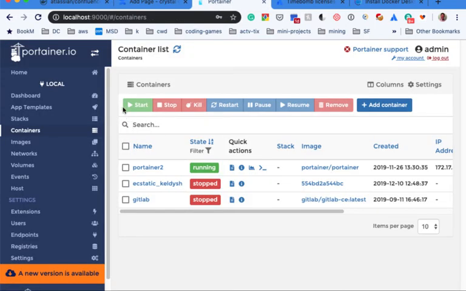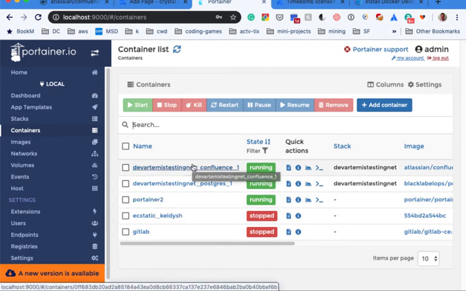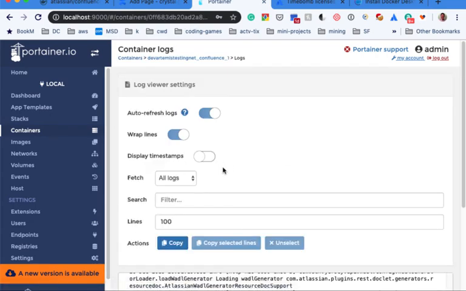Now, there's this other handy tool called Portainer, which gives you a very handy, easy view into the containers running on your Docker engine. So Portainer itself is a Docker container. It's running here. And then here we have Postgres and Confluence. So you can do a few nice things here. If you want to see the logs real easily, you can click through on that.